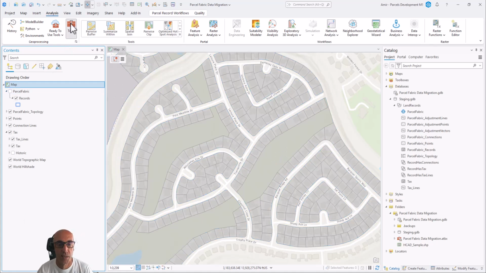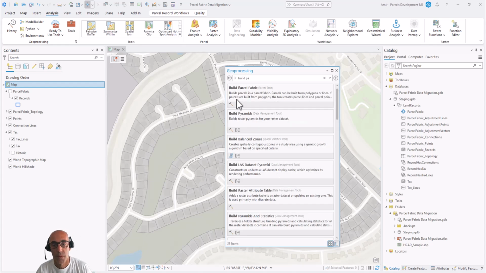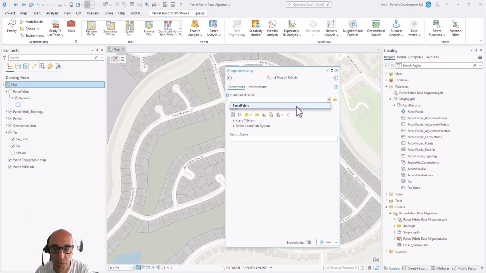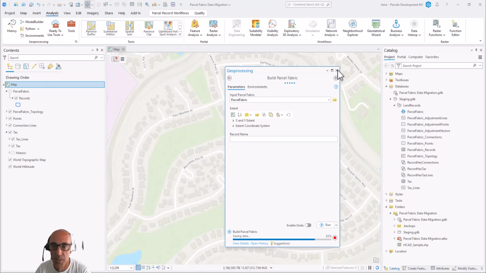How do we get that? Last tool to run, called build. Just called build parcels. Very simple, build parcels. Actually, build Parcel Fabric. That's the right name. I'm going to put the input Parcel Fabric here and send it to do the work. And that's it. You just watch the geoprocessing finish, and then you can zoom into your data and you'll see points and lines being created.